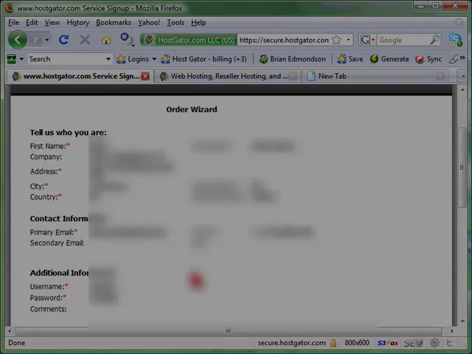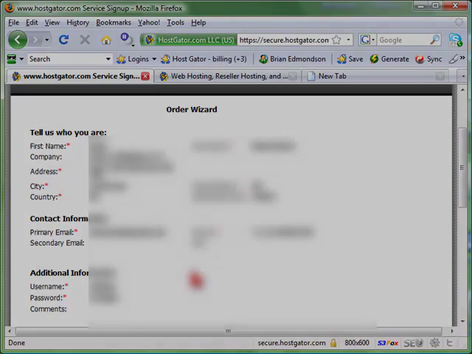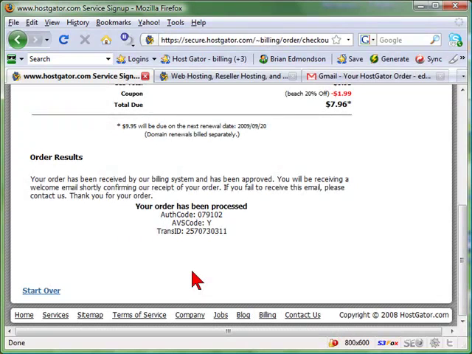and then you'll check out with your payment information, agree to the terms of service, and then verify your order. So I'll do that now. Okay, we just want to go ahead and verify our information we put in is correct, and we'll go ahead and process our order. Okay, and our order has been processed with HostGator.